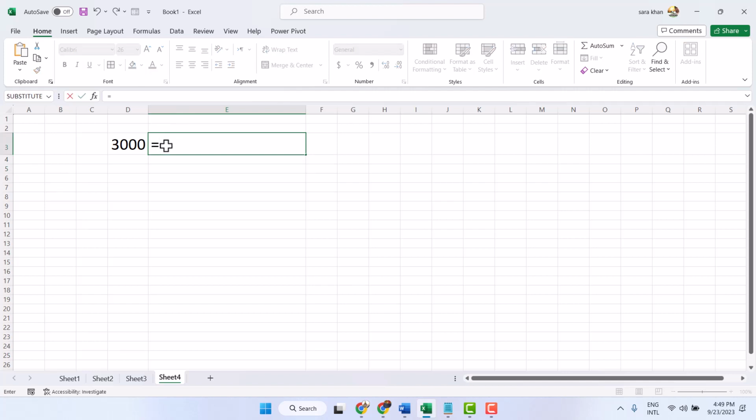Equal sign, quotation mark. Now type your sentence. Quotation mark. Type text. Select it. Now select this cell, comma.